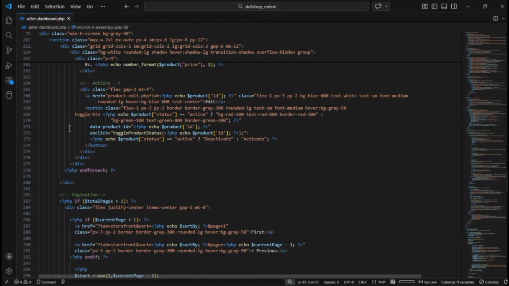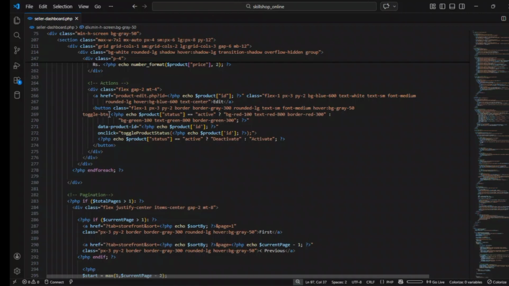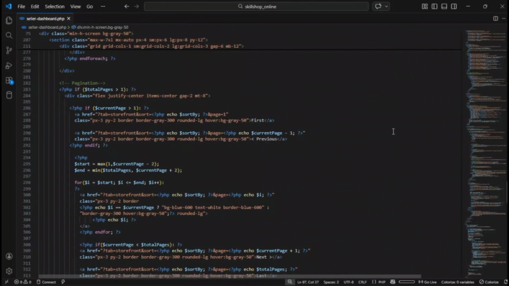Then I have a button so I can deactivate and activate the product. Here I have given the same styling to this too, and here also I have added a toggle button. So this means it can change the color dynamically and update the badge and show the success message. Now below this I have the pagination design.